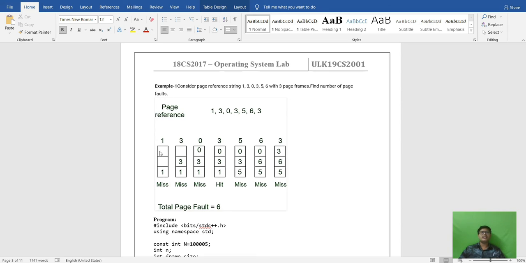We have 3 frames, and we have 7 page references: 1 3 0 3 5 6 3. So these are the page references. First everything is empty, so this is the frame of 3. We will see how the page faults are found. First everything is null, then we enter 1. The first page occurs, then the second page, a page fault occurs, and then the third. So this is the page fault for 3.